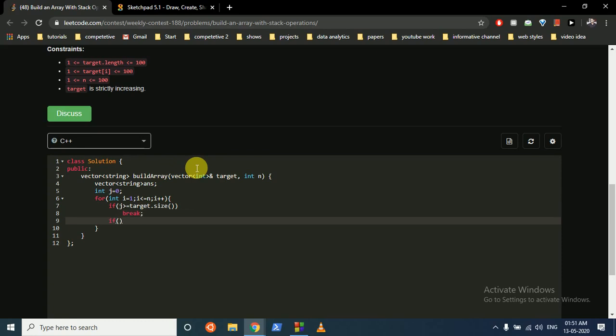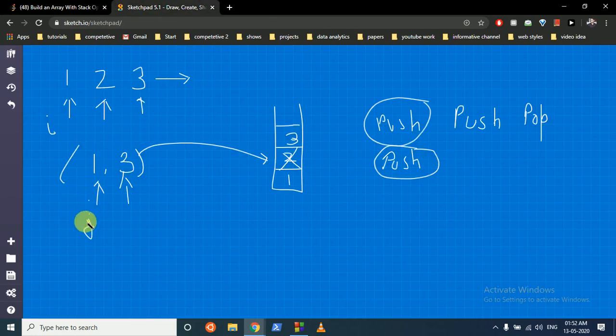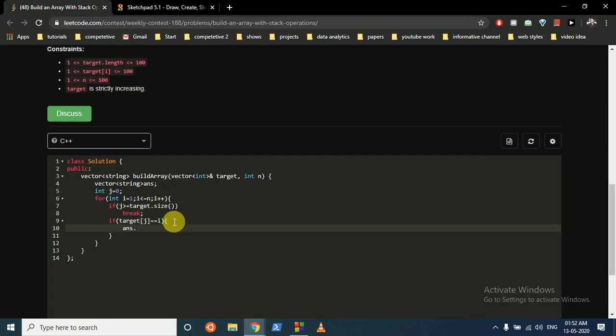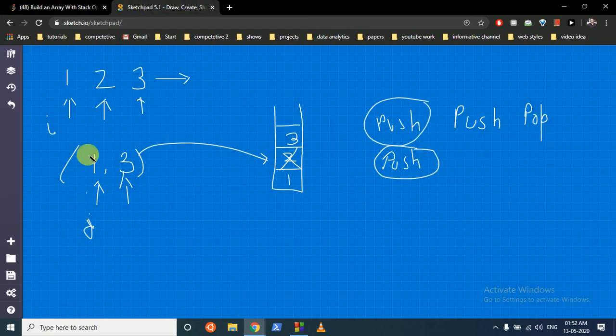Else, if the target value is equal to i, which means the stream of input is i and our target value at j is the same, what will we do? Answer dot push_back push, and we will increment j because we have matched i and j. But if i and j are not matched, we will only increase i, not j, because i moves through the stream. If i now moves to 2 and target is 3, they are not the same. It means 2 is pushed and then popped out.